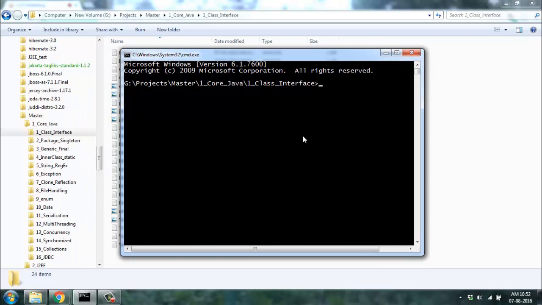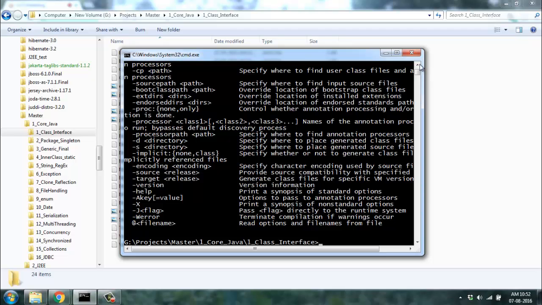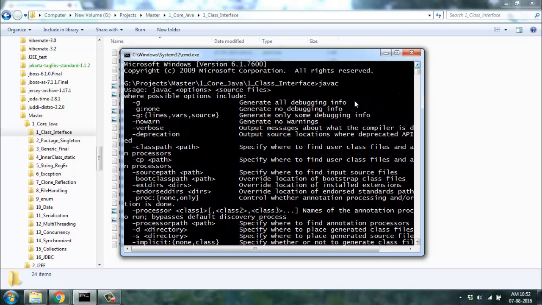So you have the command prompt running in this folder. Okay, and type here javac and press enter. Pardon? Type javac and press enter. You can see here on my screen, Java compiler it is, javac.